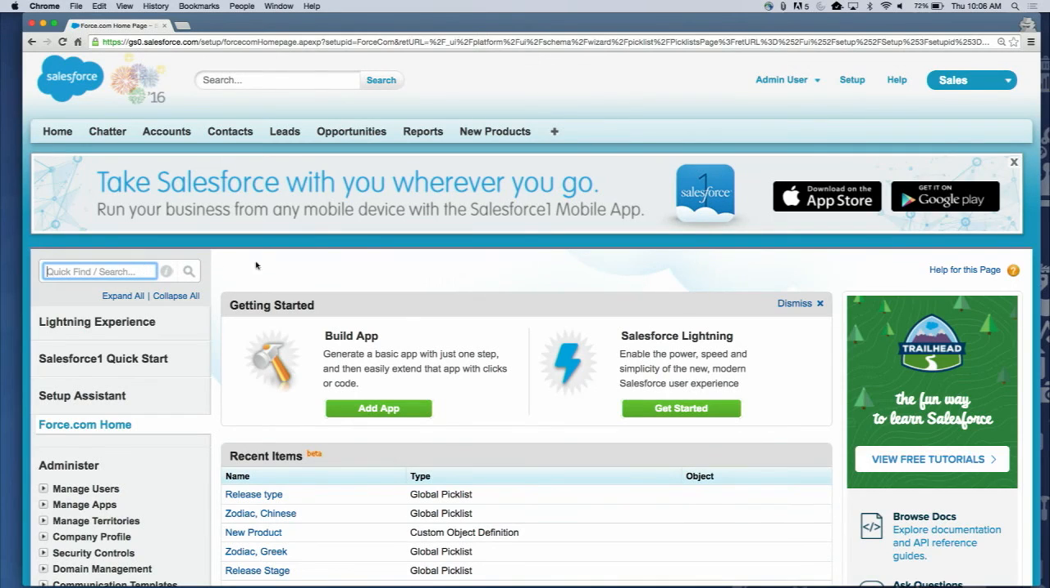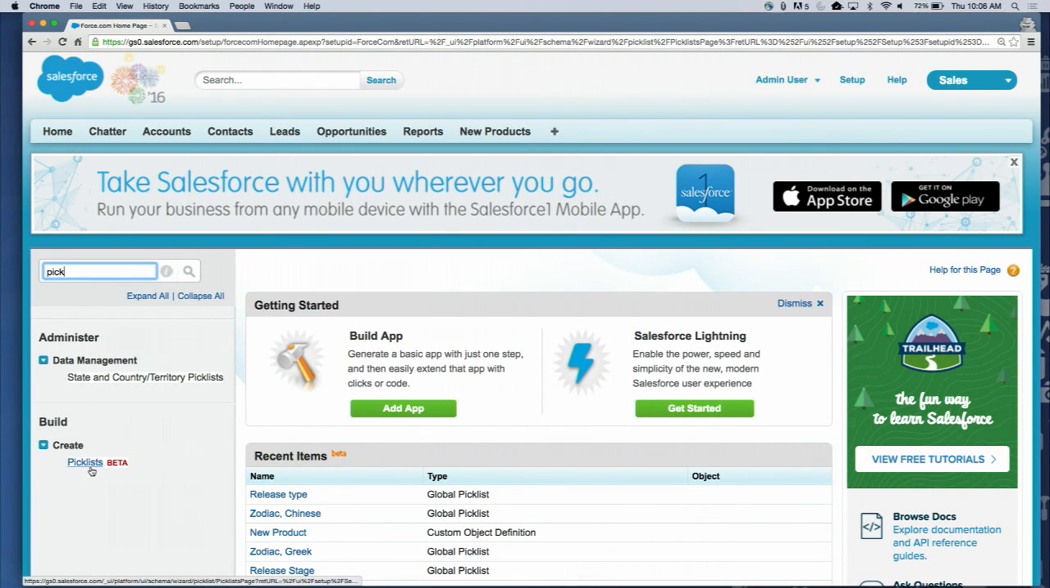So with that, I would like to switch over to the demo. And the exciting thing that you will see is now in setup, pick lists are in the left-hand setup tree. Historically, to create a pick list, you would go to the object you wanted to create it on, create a custom field of type pick list, and go from there.